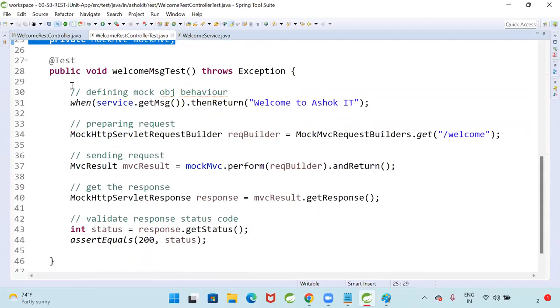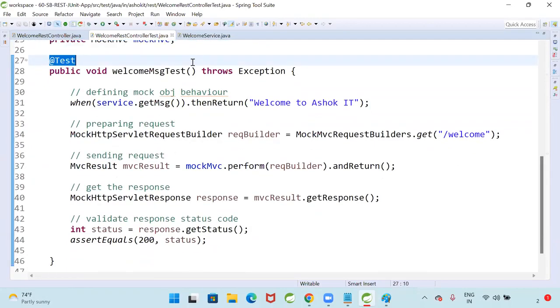Then I have created one test method. In that method, I'm using the @Test annotation. What is the purpose of the @Test annotation? The @Test annotation represents that it is a JUnit test method.